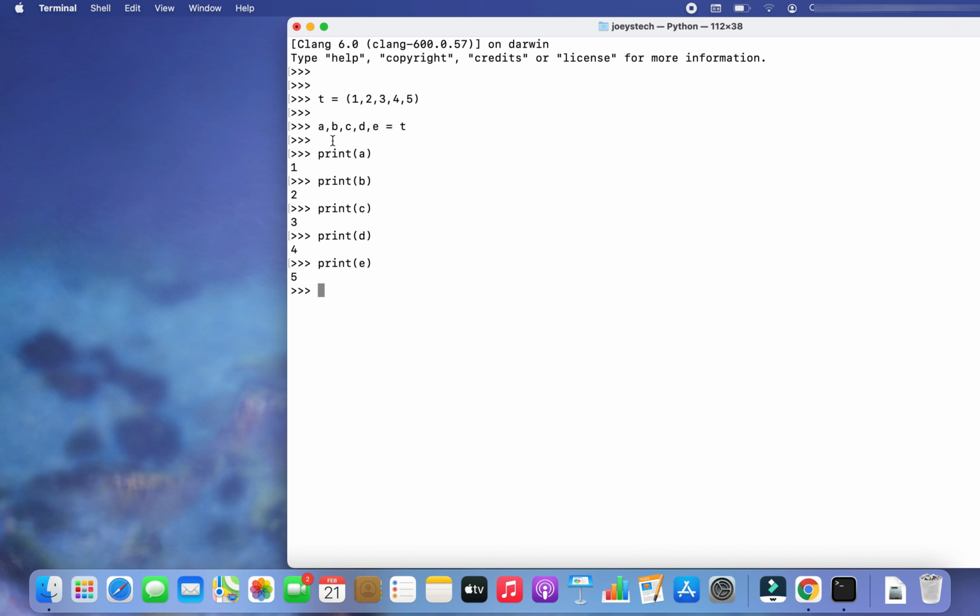Now, if you want to unpack a tuple, you will have to make sure that the number of variables on the left hand side must match the number of elements in the tuple. If you don't know the number of variables, then you can use the star symbol in front of a variable and the rest of the elements of the tuple will be stored as a list inside that variable. Let's see practically what I'm trying to say.